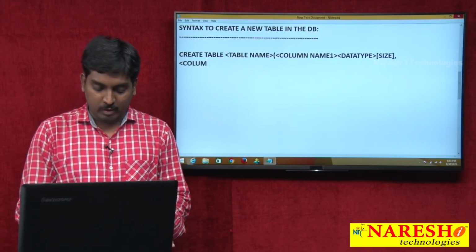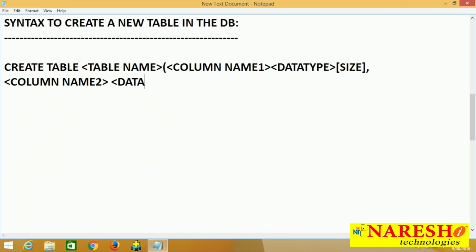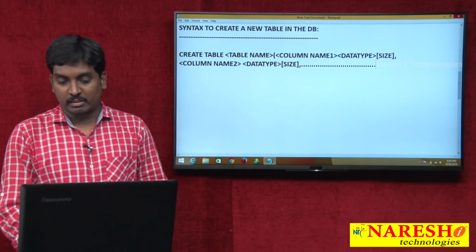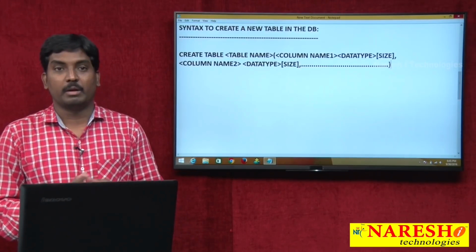Like this, column 1, comma, and in the same pattern the second column, column name 2, with its data type, and if it is a character data type, the size is required. Then comma and so on. Like this you can create any number of columns in a table.